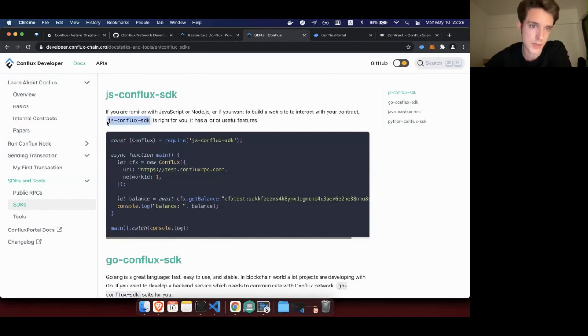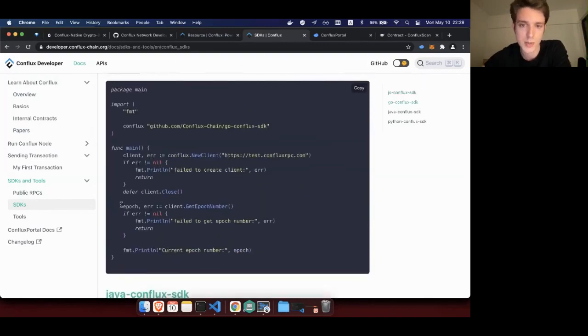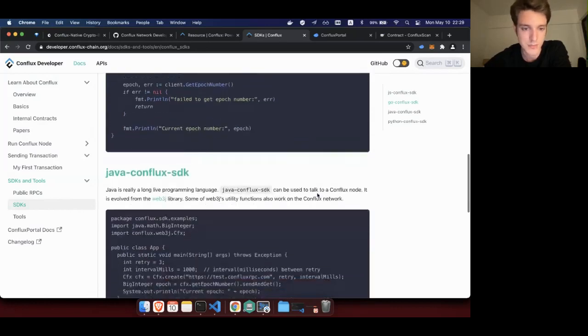And yeah, you can just install it through npm. We will see some examples for this later. And then on this page, you see a bunch of different examples for different languages. There's more or less feature parity between most of these SDKs, so you can use all the features of Conflux.